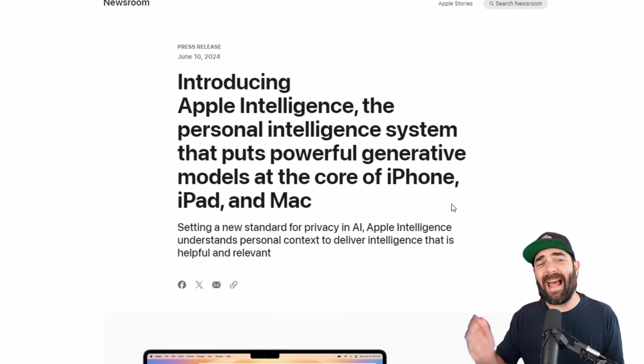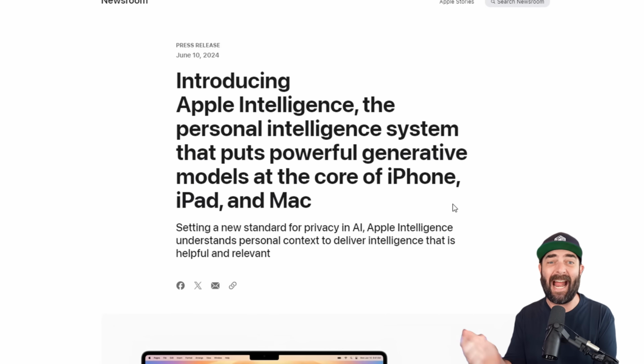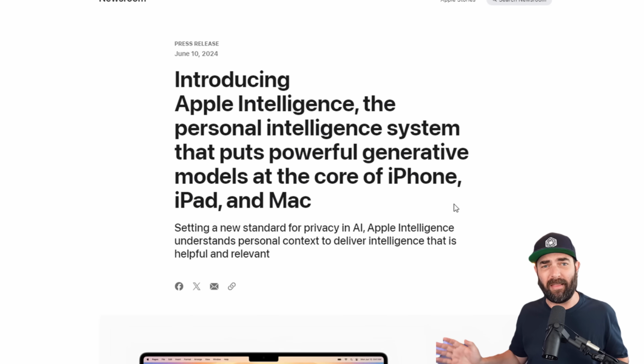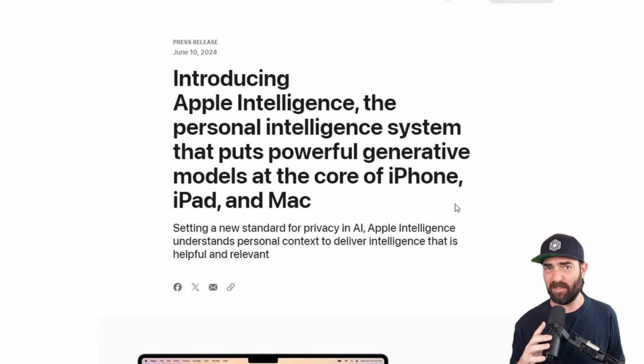Now, the other massive news this week was the big Apple WWDC event that happened on Monday, where they essentially announced they're putting AI in everything. They're not putting artificial intelligence in everything. They're putting Apple intelligence into everything.